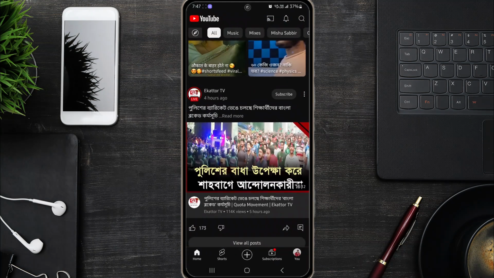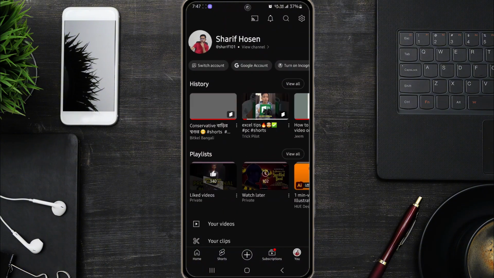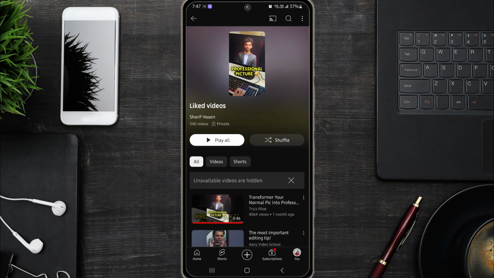What you need to do, first you have to open up the YouTube app. After opening the YouTube app, you have to go to your profile. After going to your profile, you have to go to liked videos. You can see here is a playlist. You have to go to your liked videos. So guys, please make sure you watch the full video and follow every step that I'm going to show you.